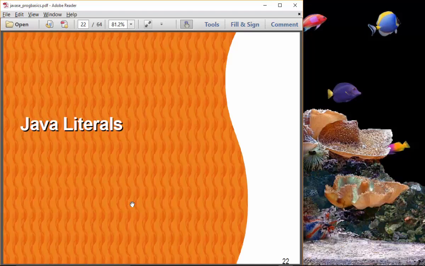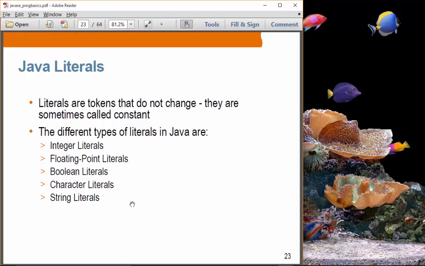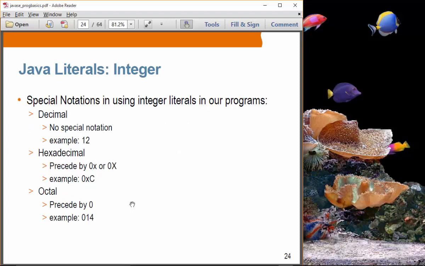Okay, concept of Java literal. You can think of a literal as a constant value. There are different types of literals allowed in Java: integer literals, floating point literals, Boolean literals, character literals, and string literals. Let's take a look at examples of this. These are examples of integer literals. It could be decimal, hexadecimal, or octal. Typically you're going to use decimal, like 12 or 13, 200 or something like that.